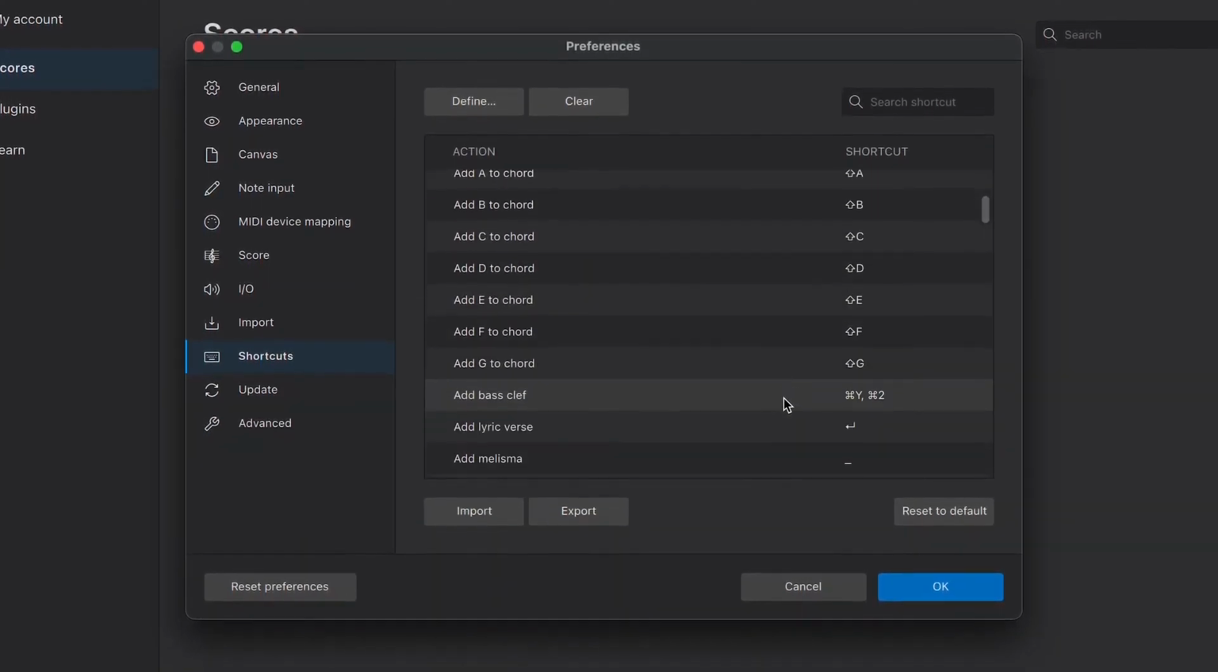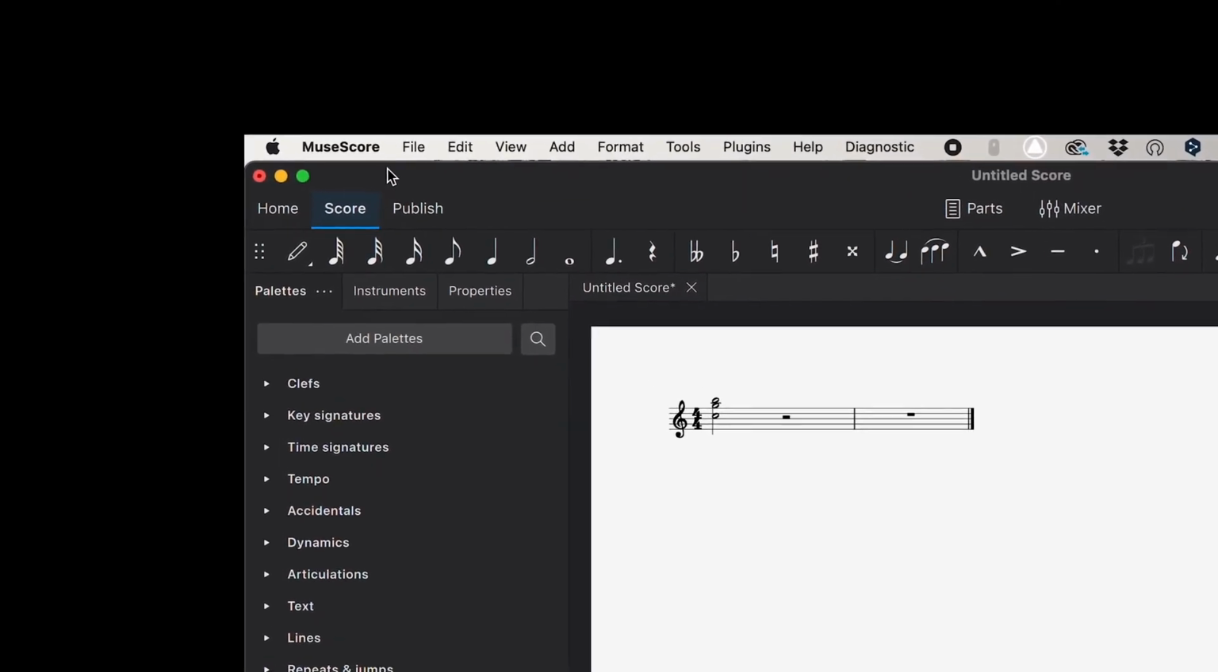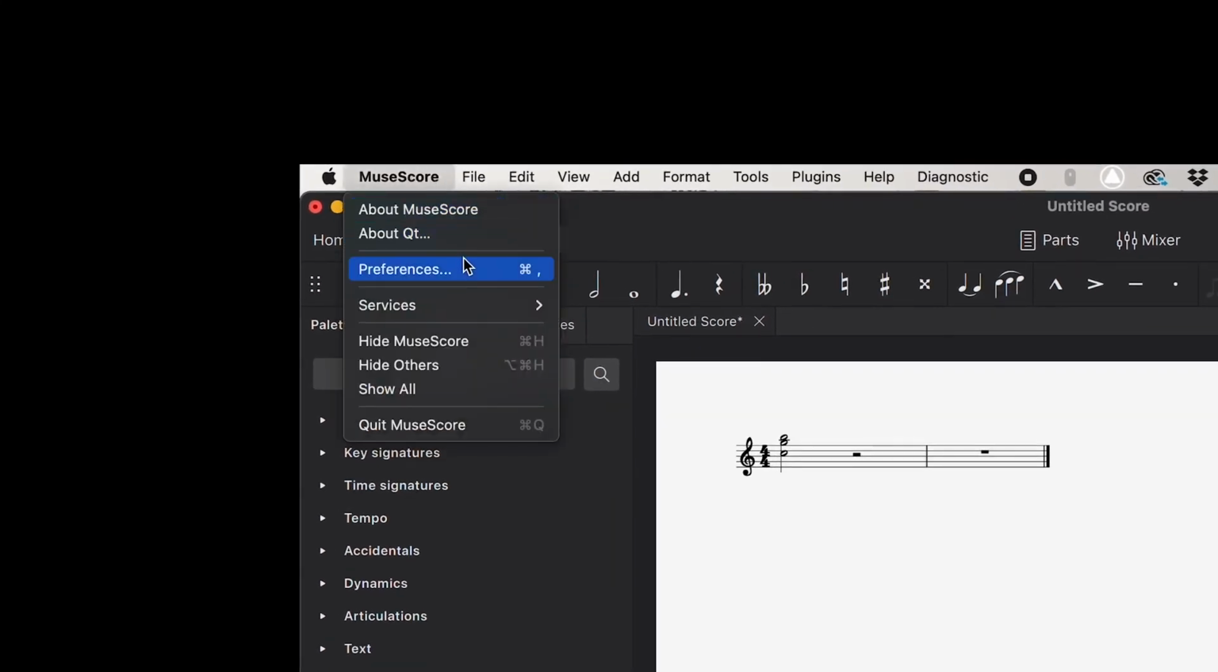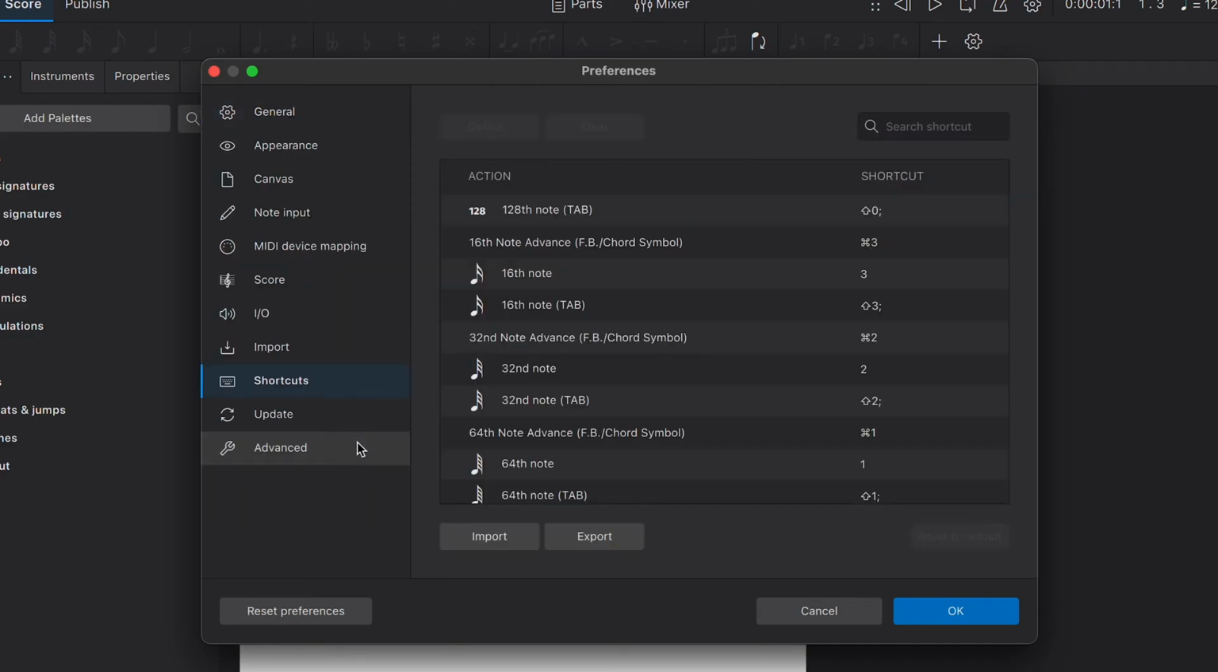If you want to change an existing shortcut, you can do so in the Preferences, which on a Mac can be found by clicking on this MuseScore menu item. For PC or Linux users, you'll find it in the Edit menu.